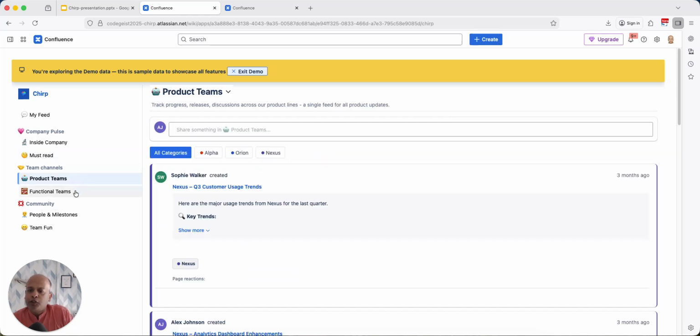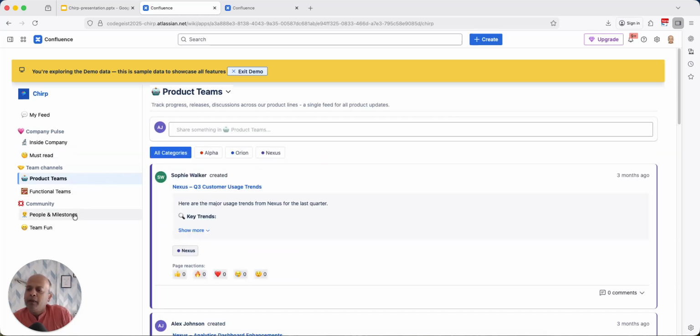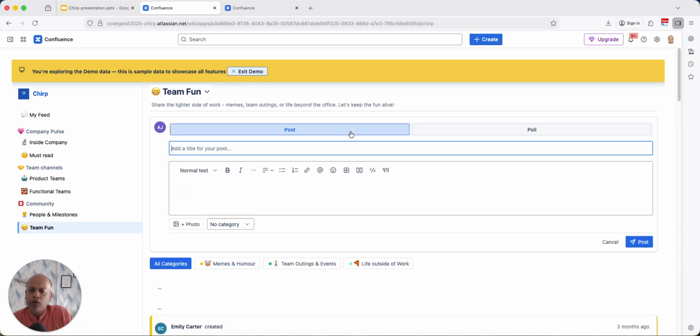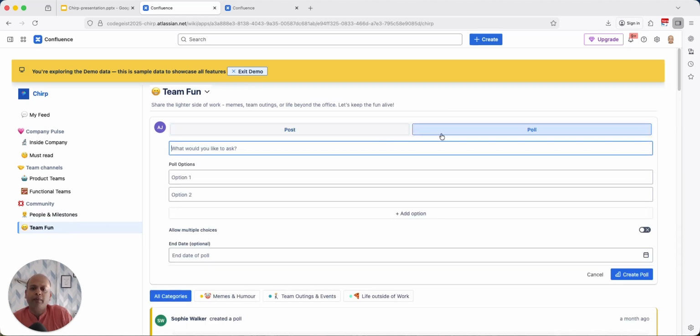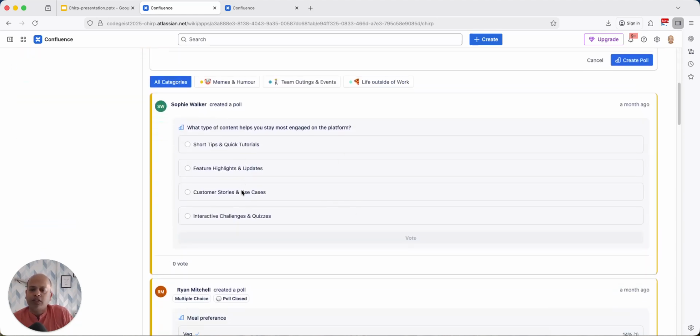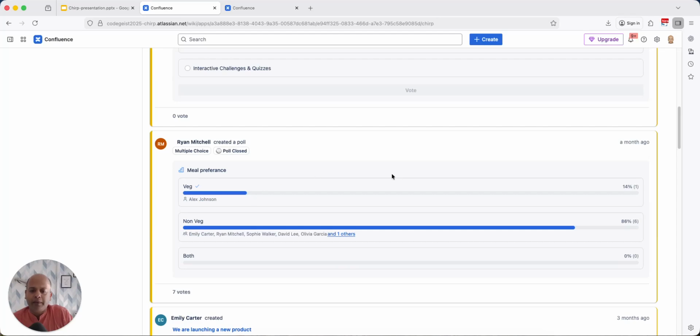You don't only stop here, you're also able to create polls. So let me see where the polls are possible. You'll notice I'm able to create polls and gather votes from my team.